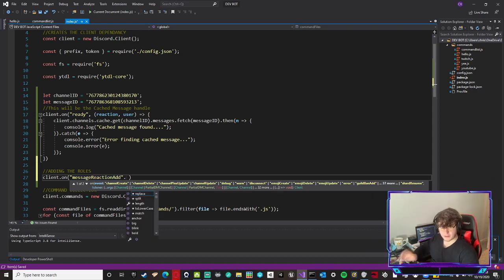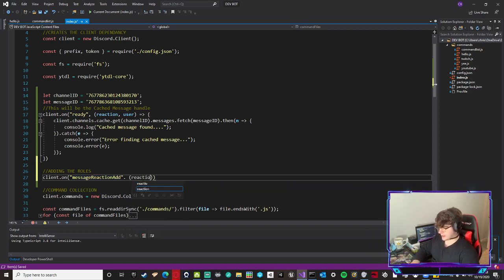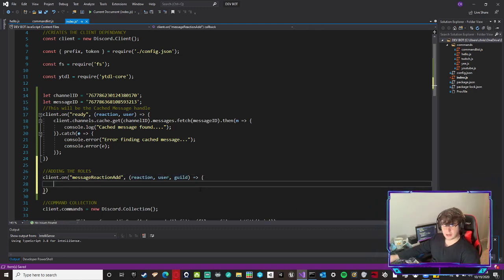So if we have the message reaction add, we want to again add the reaction, the user, and the guild. And we won't be using guild again. This is just for our own purposes. And as always, we want to open up our brackets like such. And now we want to actually start writing in the code.